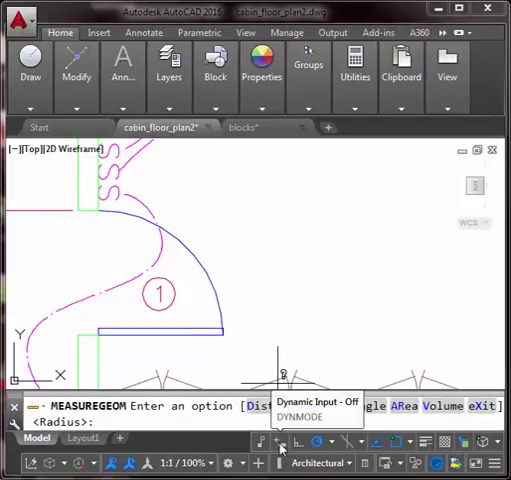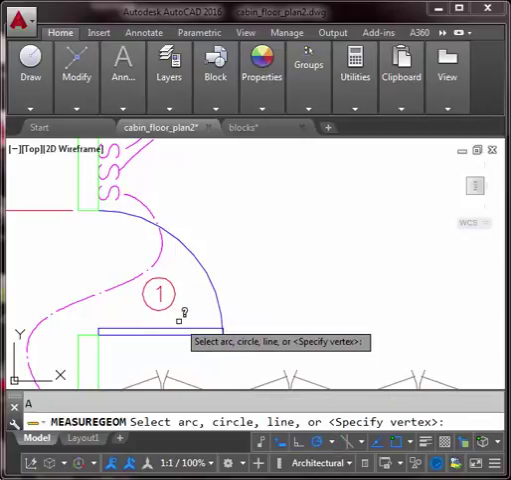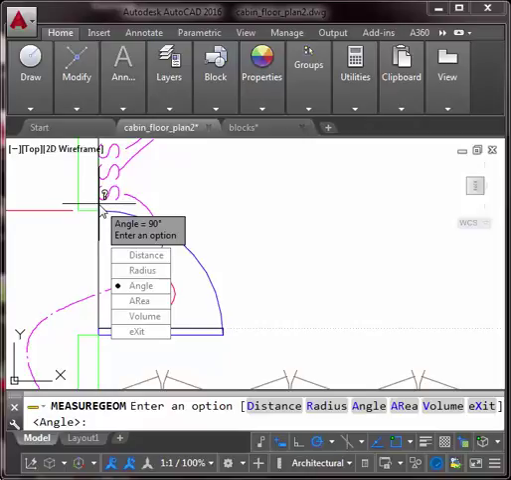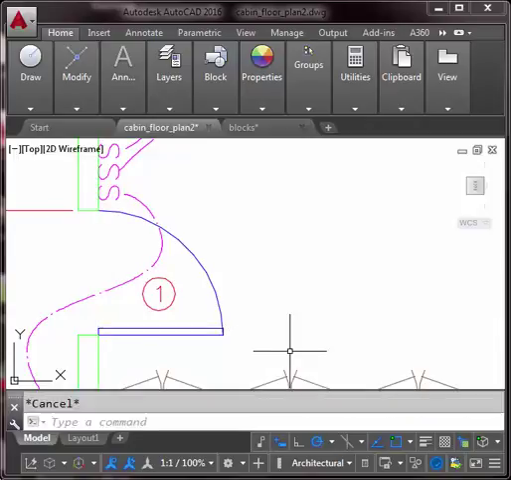I'm going to go back into dynamic input. This is one time I actually like using it, because it just saves me a little bit of time if I have a lot of these to do. And so if I need to pick an angle between two lines, I can just select this line, select my second line, and it tells me right there the angle is 90 degrees. So there's a lot of ways of working with this tool.